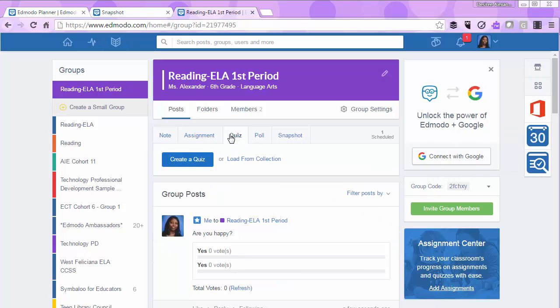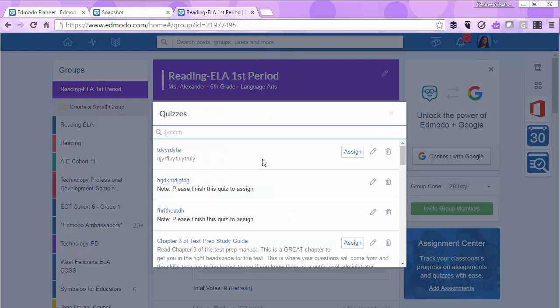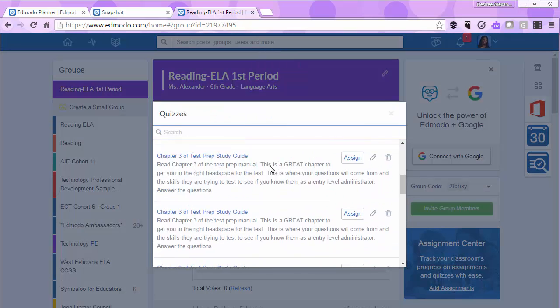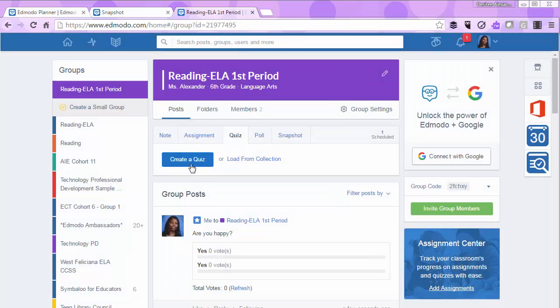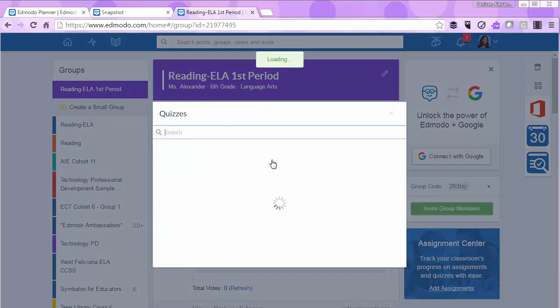Now I'm going to go to quiz. If I want to actually create a quiz that I want my students to answer, this is where I would come. You can either load it from your library or your collection of quizzes, or you can create a fresh quiz. The thing that I love about Edmodo is that once you create a quiz, it goes into your collection.